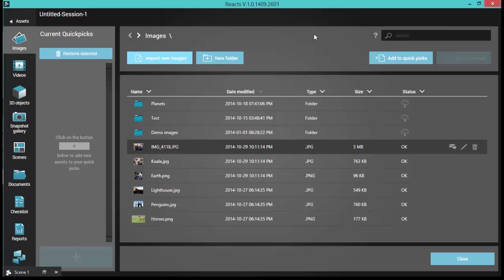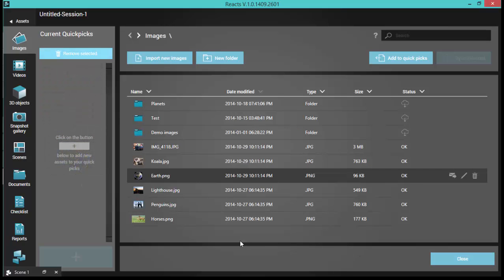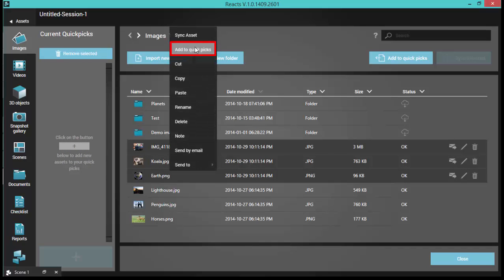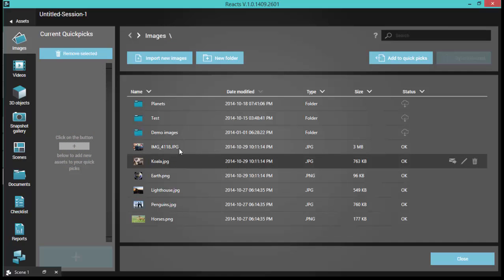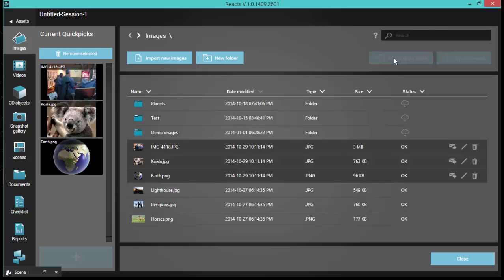Adding assets to your quick picks in the various asset categories is pretty easy. You can do so in 3 different ways. The first is by simply clicking on the asset in your library and dragging and dropping it over the quick picks area. The second is by selecting the desired asset in the library, right-clicking, and selecting Add to Quick Picks. The third way is by selecting the asset in the library by clicking on it and then clicking on the blue Add to Quick Picks button located in the upper right corner of the library screen.